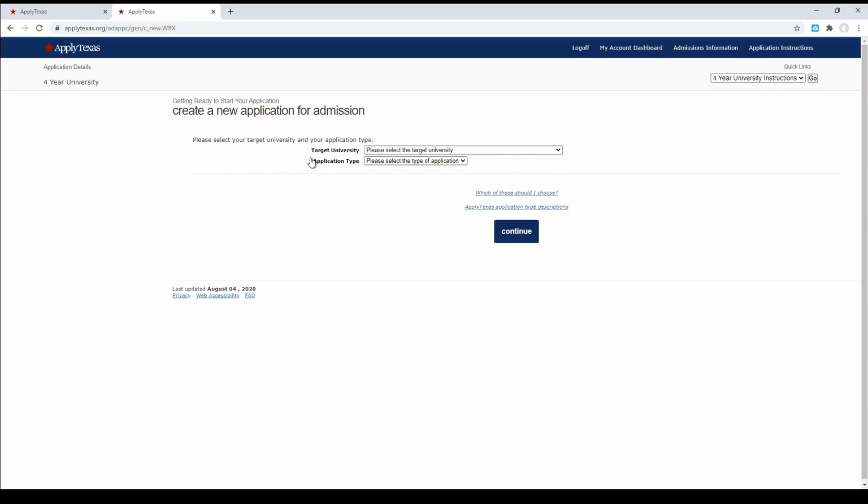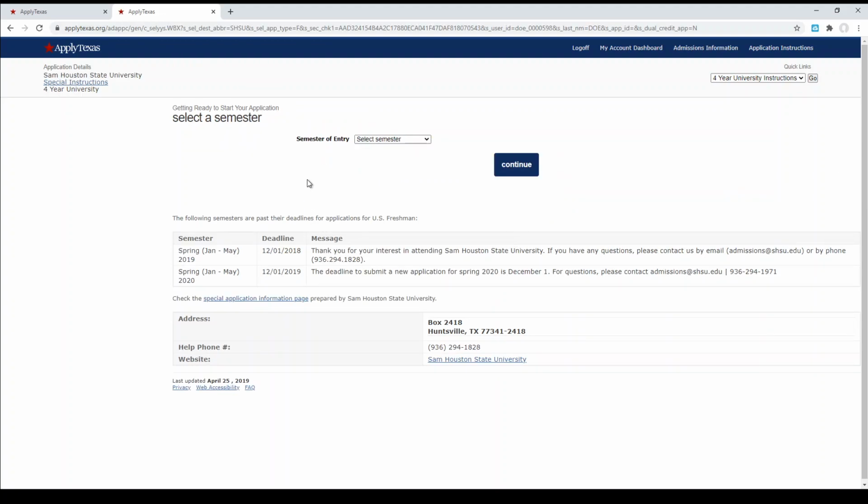It's going to ask the targeted university. What university are you trying to apply to? For this one, we're going to select Sam Houston. It's going to ask for application type. In other words, are you going to be an incoming freshman or a transfer student? Obviously for us, it's always going to be freshman US. Continue. Semester of entry, when do you plan to start attending college? Ours is going to be fall 2021. And then we're going to continue.